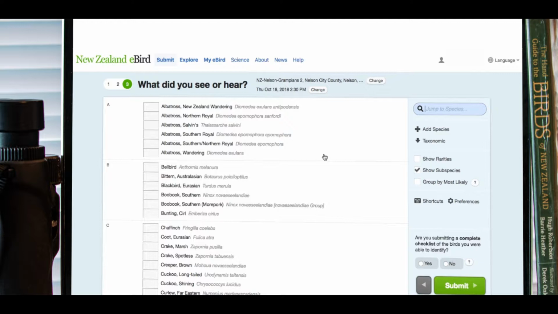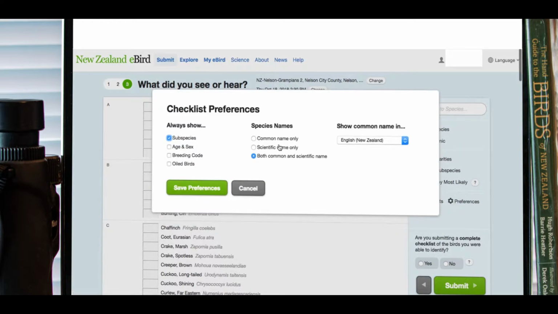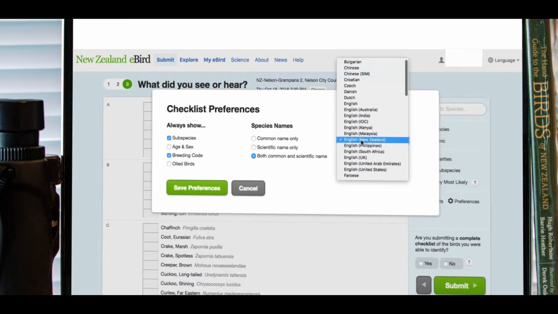Now before you go crazy, we just have a couple of tips. On the right hand side, you'll see preferences in that little cog. Click on that. Now we'd recommend that subspecies and also breeding code are always shown. We also recommend that both common and scientific name are given for species names. You can have one or the other, but the most important thing is in this drop down menu, show common name in English New Zealand. If it's anything else, make sure that it's New Zealand. This just saves a whole heap of confusion.